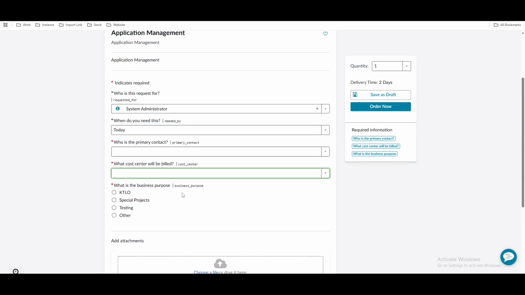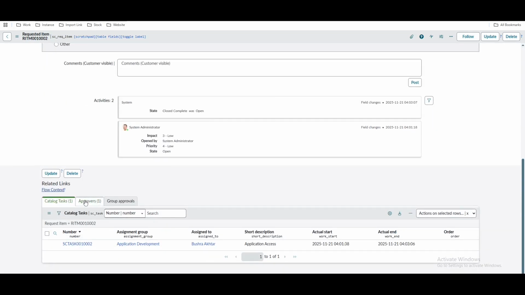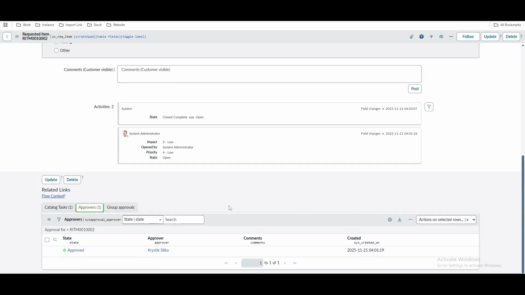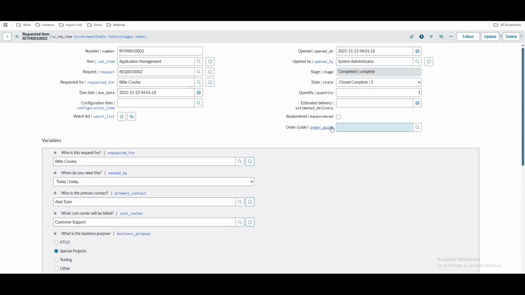Okay, now these things we can validate through the ATF, and once you order this catalog item, you can see that a RITM will be generated, and I have attached a flow to it. So what will be generated? It will generate a manager approval. So you can check whether the manager approval is generated or not. You can approve that through the ATF. Then you can validate whether the catalog task is generated or not. You can close complete that catalog task, and finally you can check the RITM state.